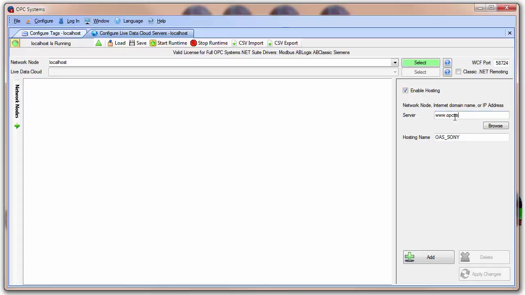Now I have already set up my laptop to be authorized to share data to that server. So if you want to run your own test using our server, easily done. Just contact us at support@opcsystems.com or visit our website at opcsystems.com and call us, and we can easily show you how you can host your own data from your system through our server just as a test.